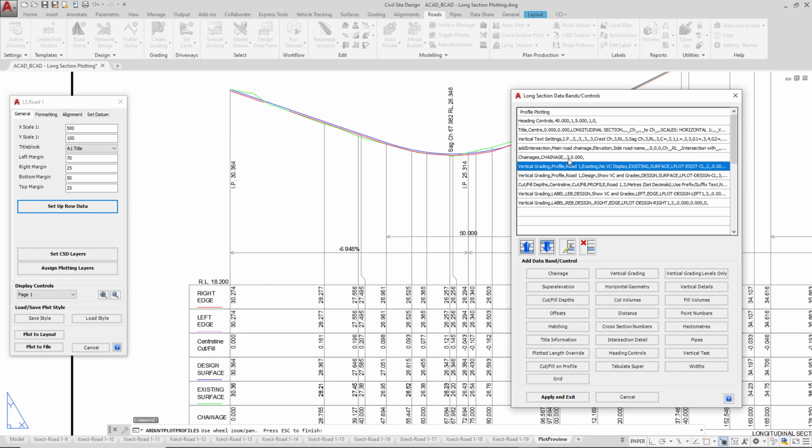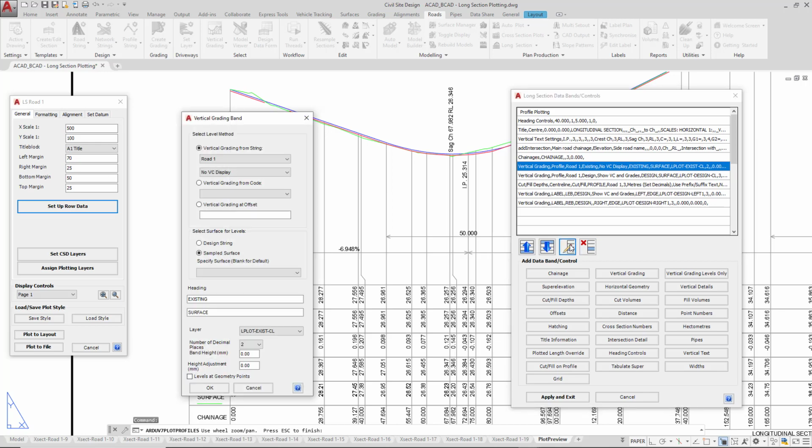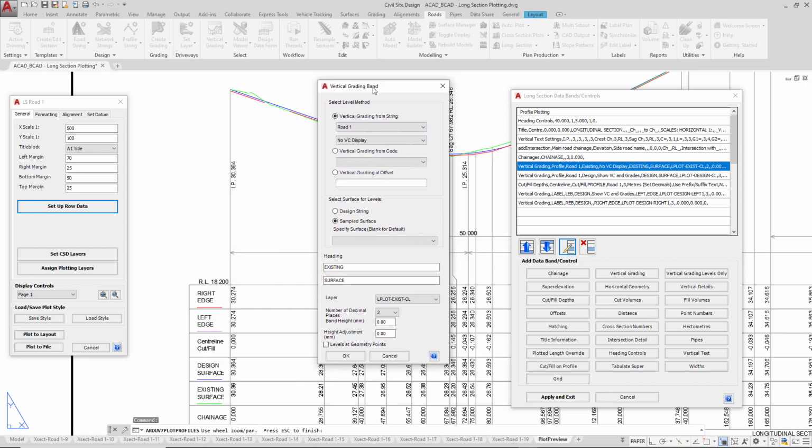We're going to simply have a look at the existing by selecting it from the list and then clicking on the pencil icon. So this is our sampled surface. At the moment, what's going to be shown is the vertical grading from road 1, no vertical curve display, but importantly, what we're showing is the sampled surface content. We're not asking to show the design string, we're showing the sampled surface, which happens to be the pasted surface.